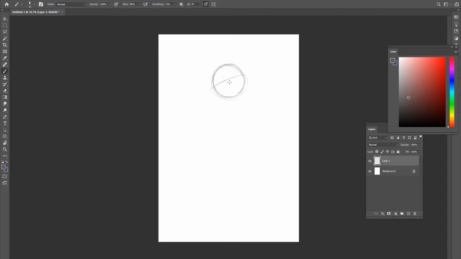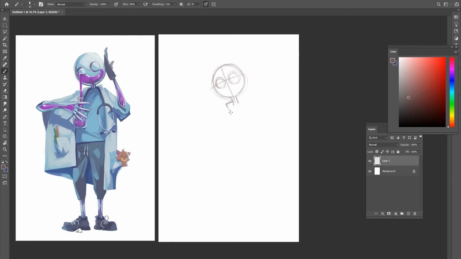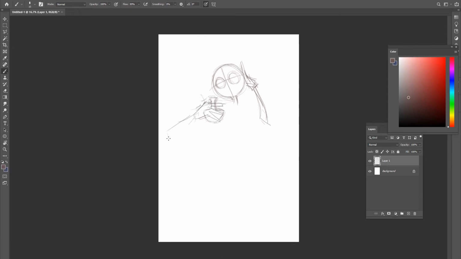Alright, let's look at the final product of the character design. This design is my submission for the character design challenge April 2020, and the theme is doctors and nurses.